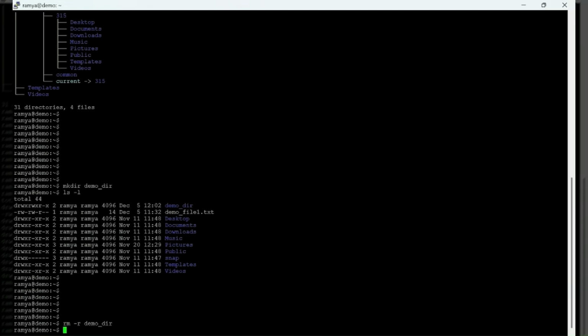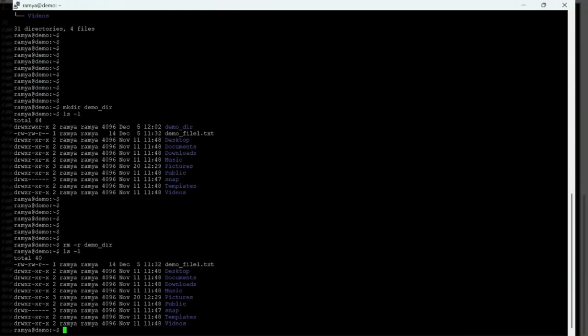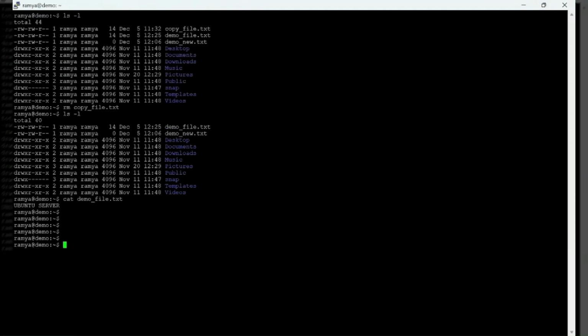This can be validated using ls -l. Now you'll notice that the project directory is no longer listed, which confirms that the directory has been removed. Then we'll create a file. The touch command simply creates an empty file. It does not show any output, but the file gets created instantly.